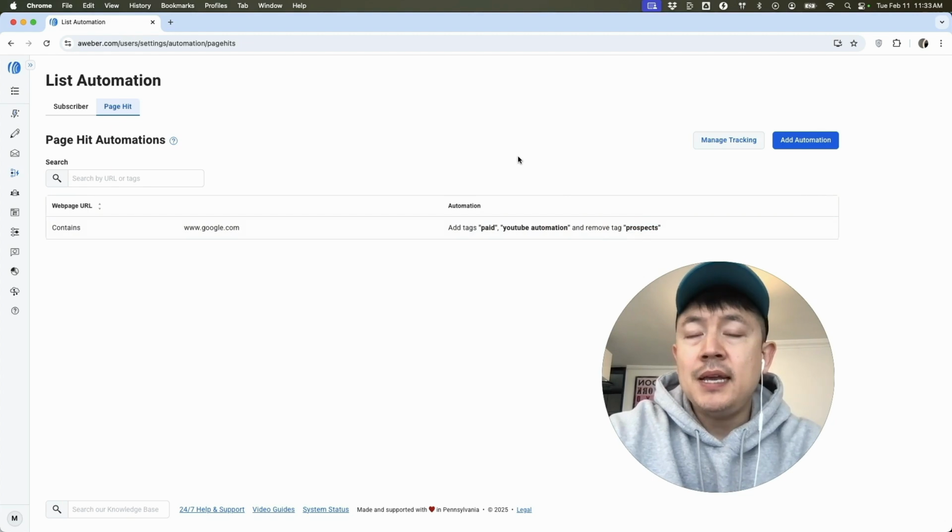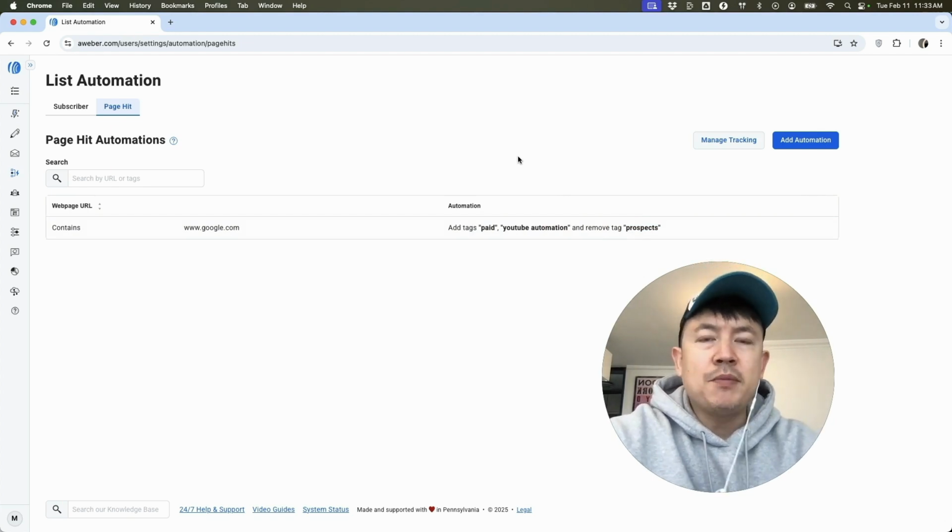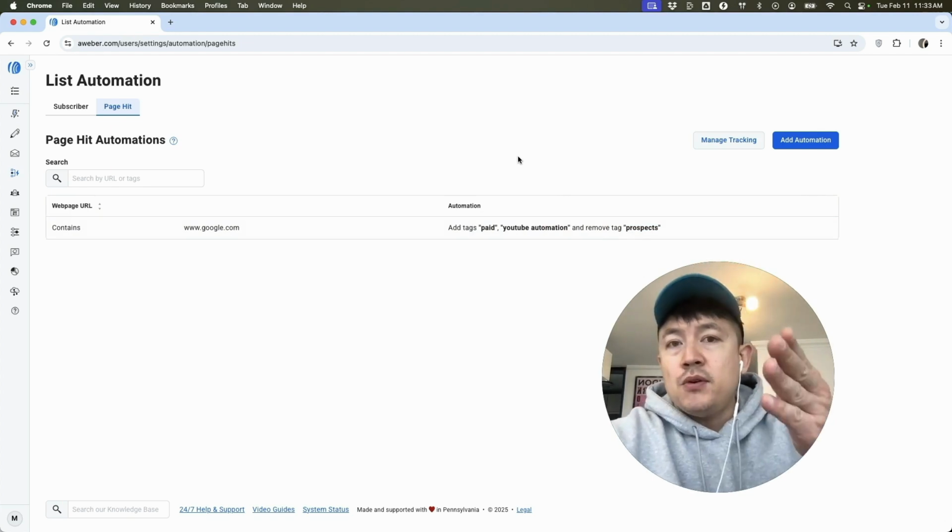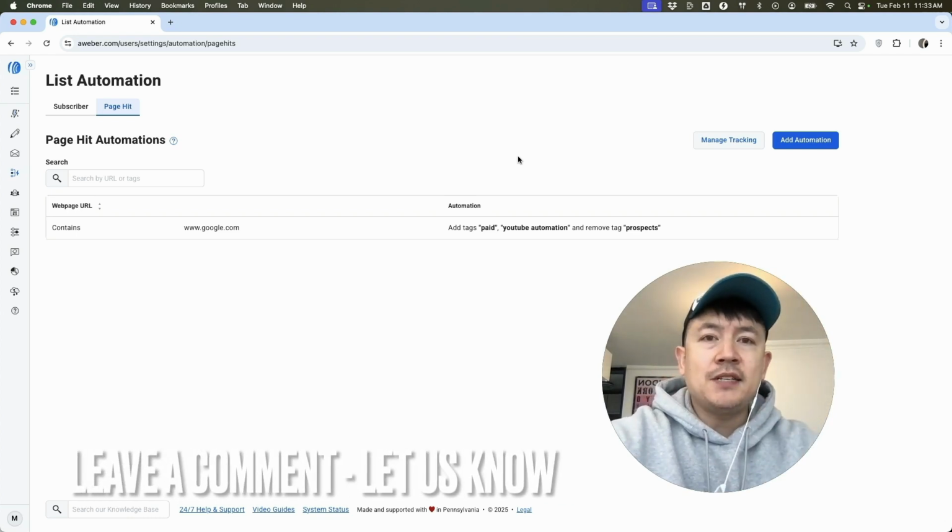So there you have it, guys. If you're wondering how to set up an email list automation using your AWeber, that's the easiest way I know how to do it. If you know an easier way, be sure to leave a comment below. Let the rest of us know how you did it.